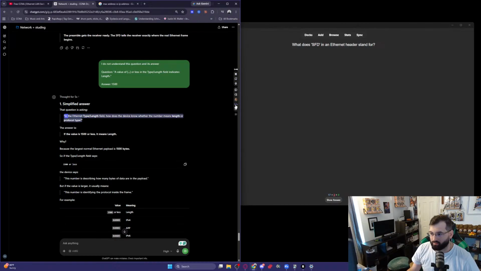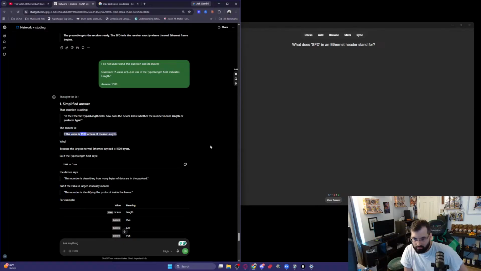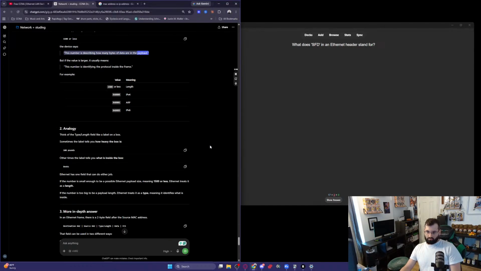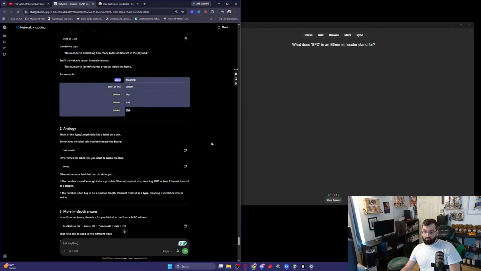That question is asking, in the Ethernet type length field, how does the device know whether the number means length or protocol type? The answer is, if the value is 1500 or less, it means length. Why? Because the largest normal Ethernet payload is 1500 bytes. So if the type length field says 1500 or less, the device says, this number is describing how many bytes of data are in the payload. But if the value is larger, it usually means this number is identifying the protocol inside the frame.